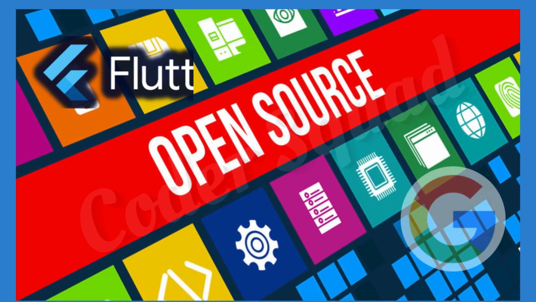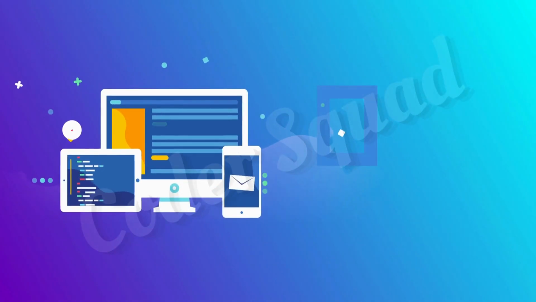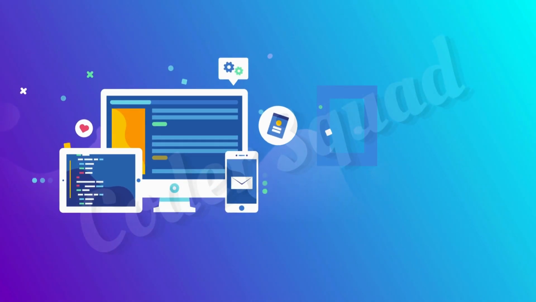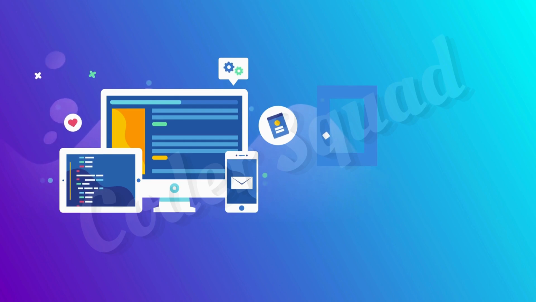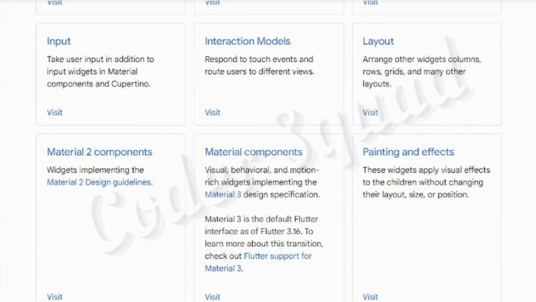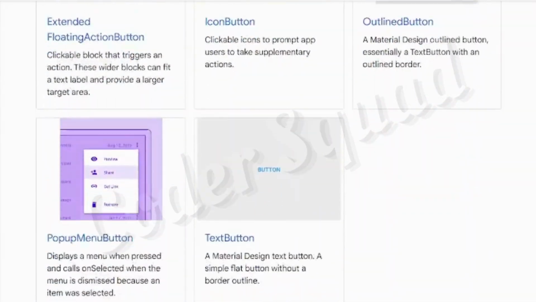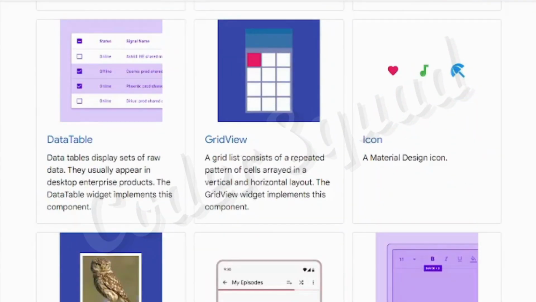Flutter is an open-source UI software development toolkit created by Google. It allows developers to craft high-quality, natively compiled applications for mobile, web, and desktop from a single codebase. One of the key advantages of Flutter is its rich set of pre-designed widgets, which make it easy to create stunning user interfaces.